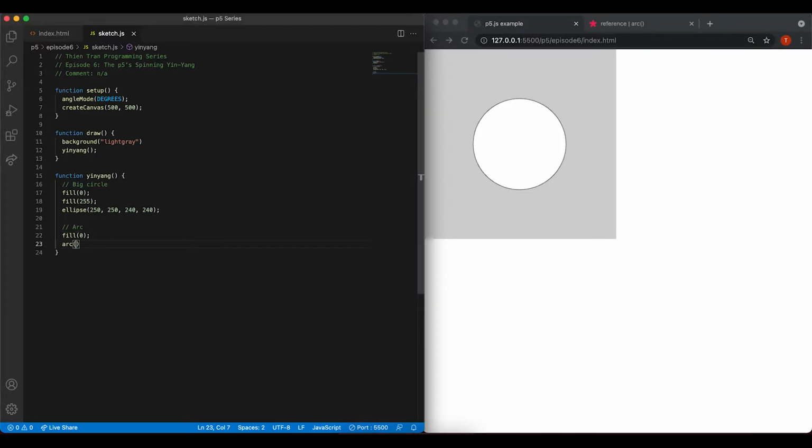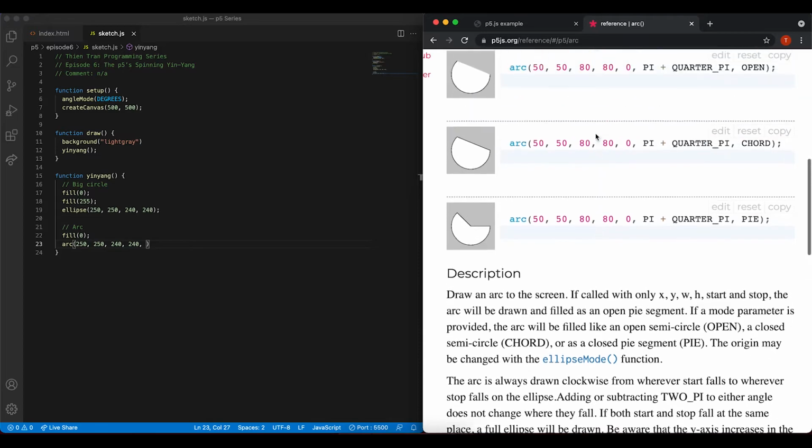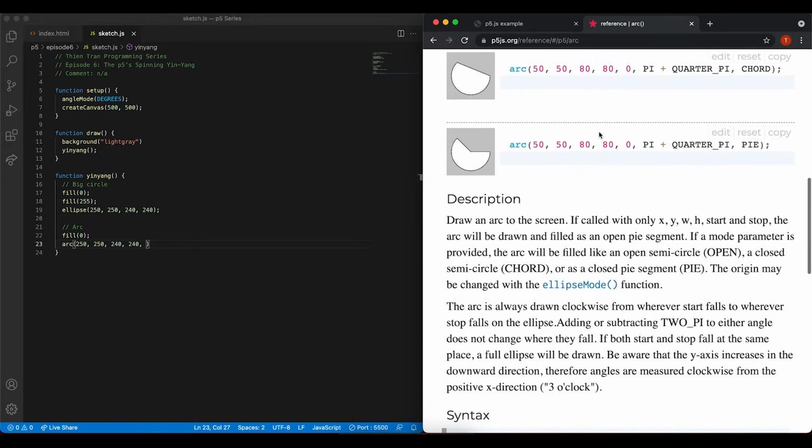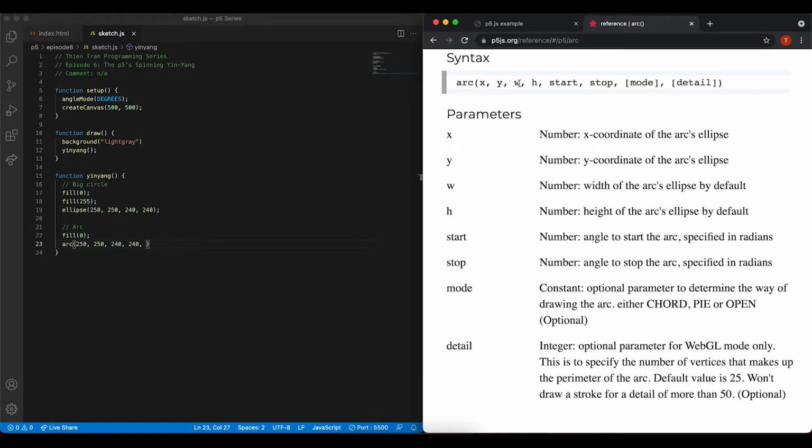And so I'm going to do the arc. X and Y, 250, 250. And the other reason why I originally set my canvas to be 500 by 500 is because it aligns well with the yin-yang within the canvas. And I think it's pretty spaced out evenly. Now with the arc, you have 240, 240, and let's see. So X and Y, width and height, start and stop.